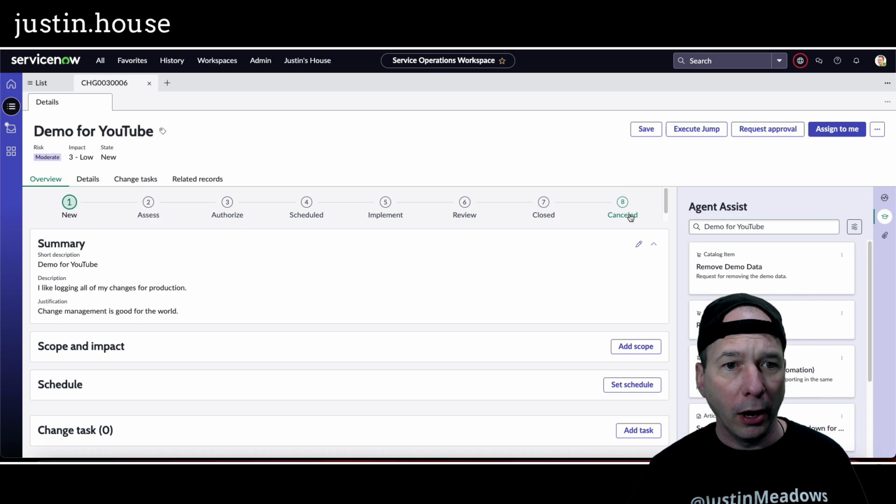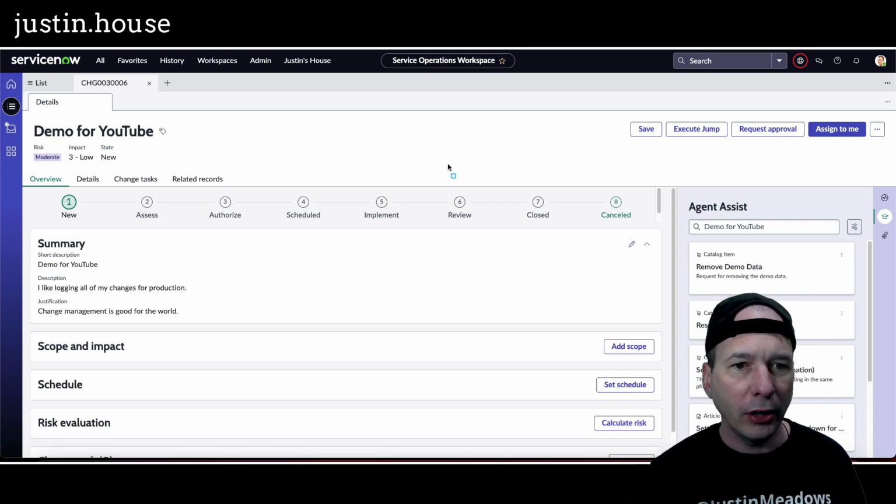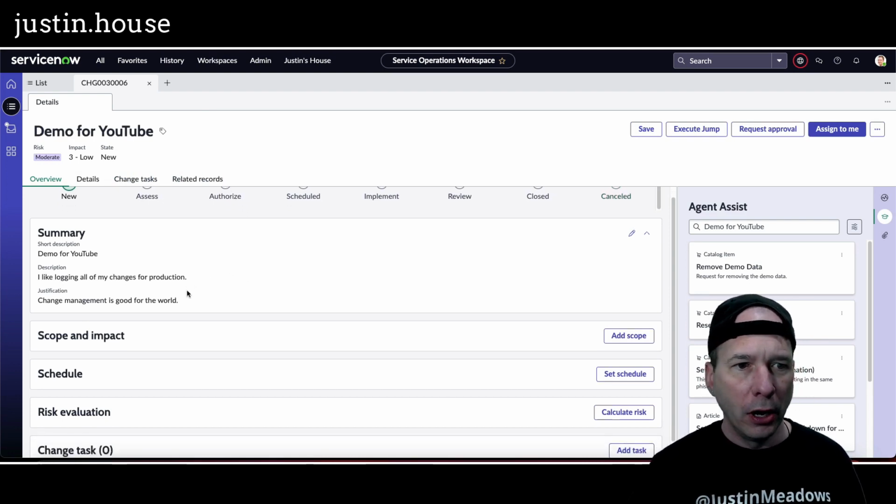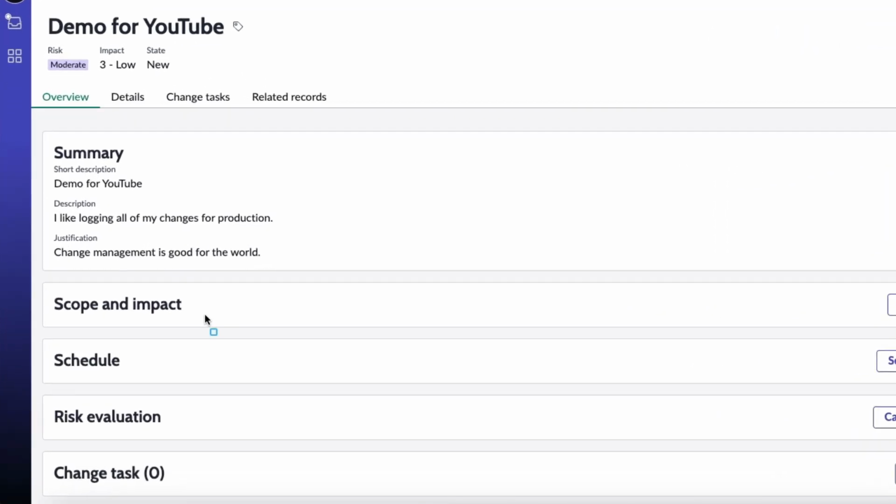Okay, so more tabs, that's interesting. So now I've got two additional tabs for change tasks and related records, and I've got some new fields down here for scope and impact, schedule, risk evaluation, and change tasks. So let's walk through each one of these.